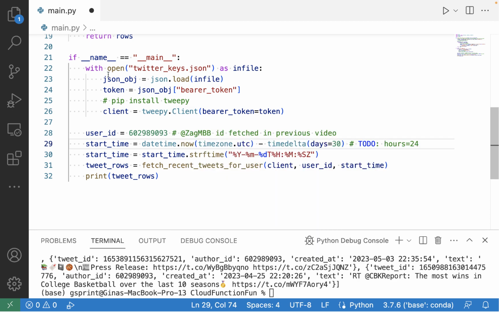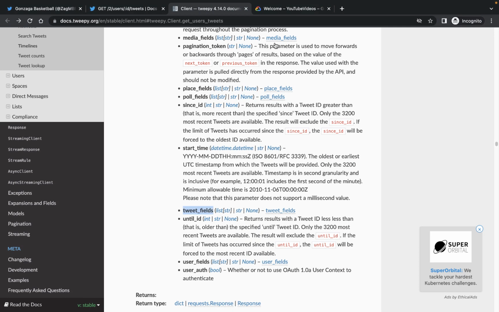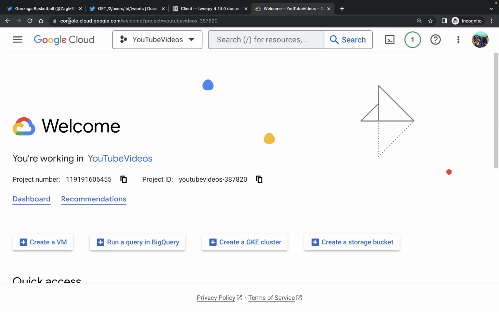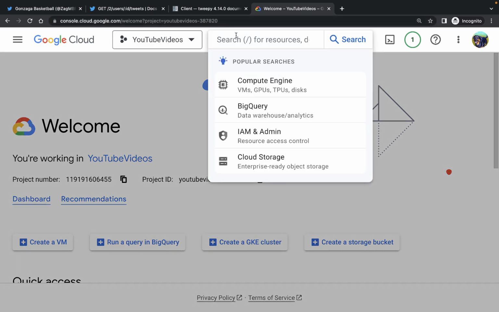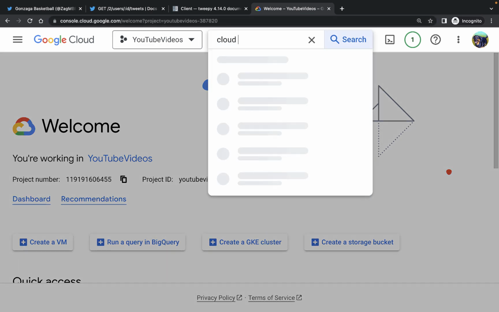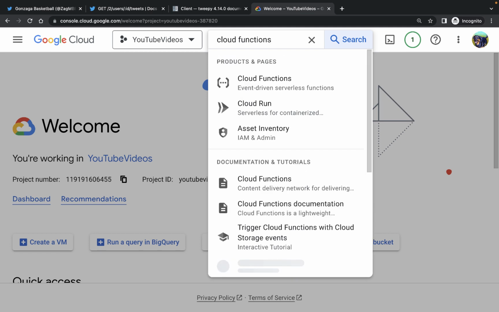We now want to think about how can we migrate this code to Google Cloud Functions. So let's head over to the Google Cloud Console and take a look at the Cloud Functions service. Go to console.cloud.google.com, sign in, make a project if you don't already have one you can use. And then what we're going to do is we're going to search for Cloud Functions. This is the service that we are going to use to set up our Cloud Function code to run in the cloud.